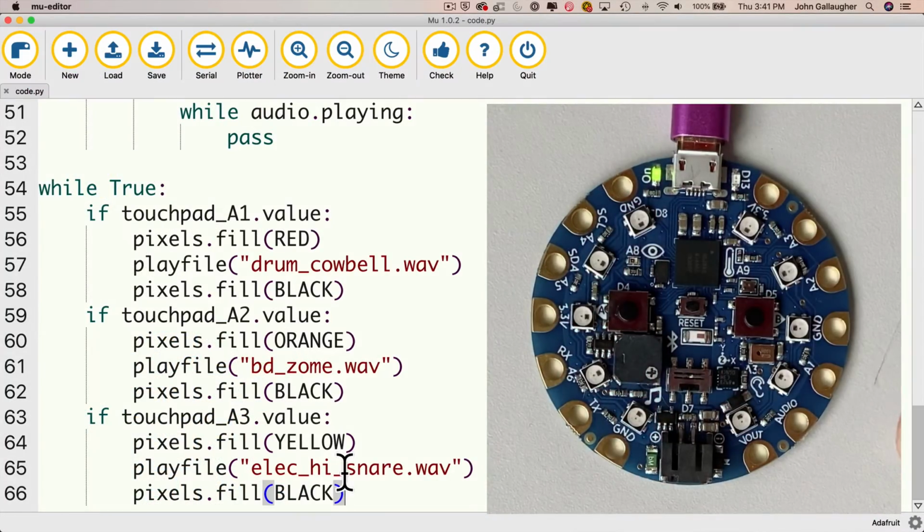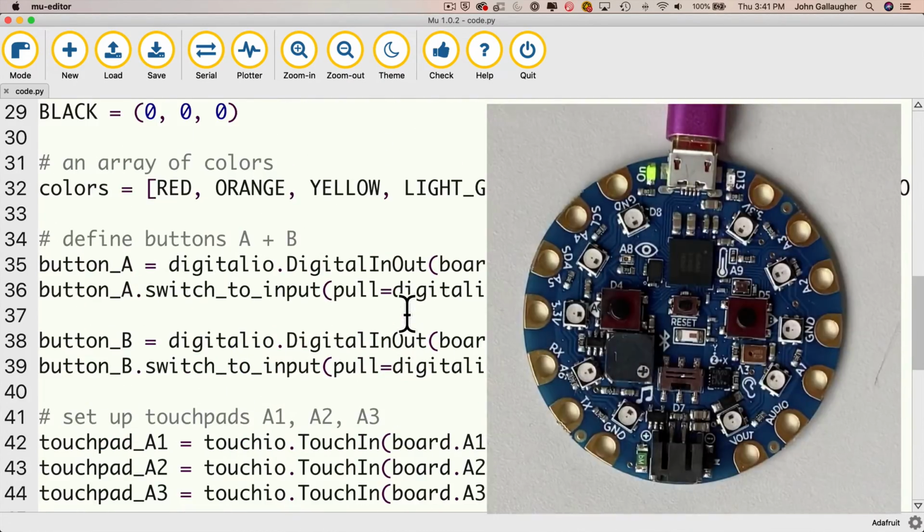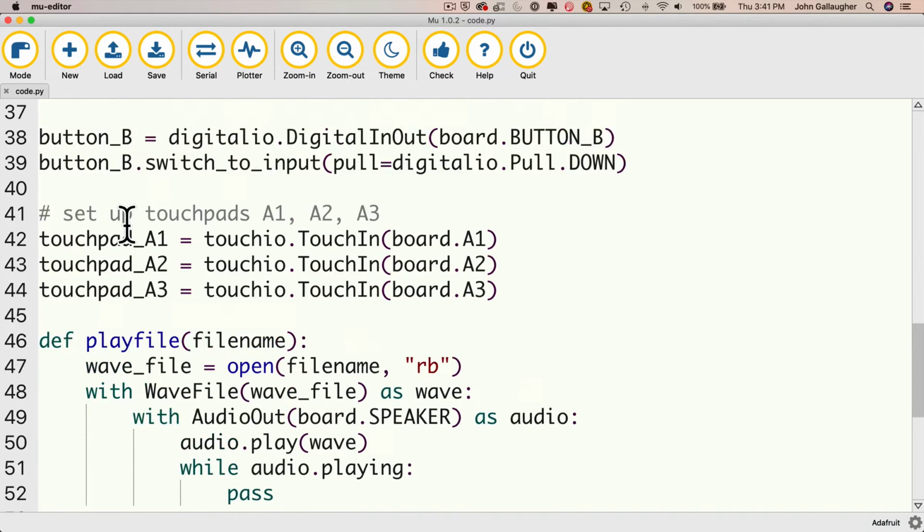Let's get at it. In the last video, we got started with CircuitPython and Capacitive Touch. So now let's take a look at another way that we can set up touchpads so that we don't have to do them one at a time here. And it'll also make it a little bit easier for us to reference our touchpads too.